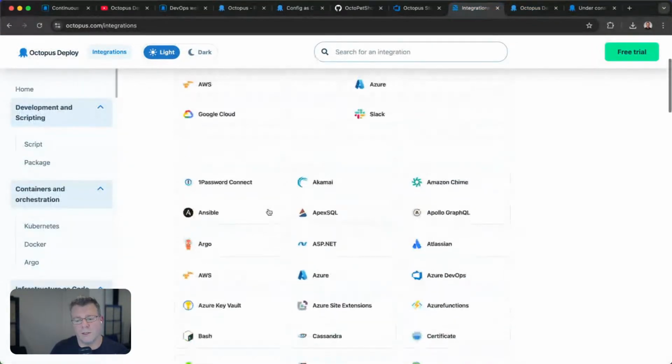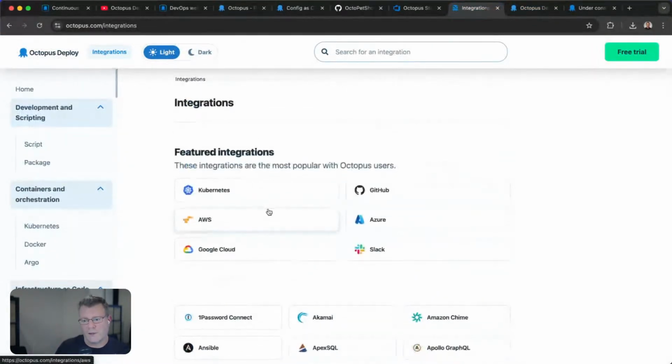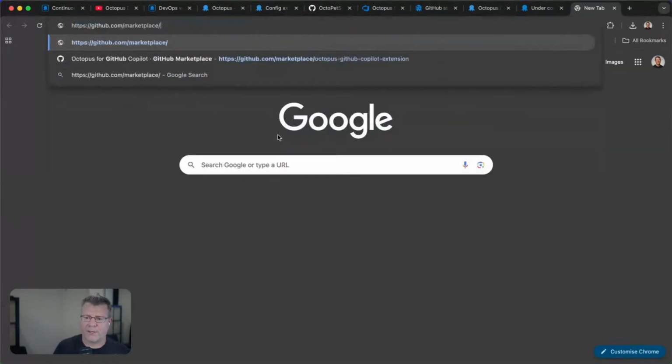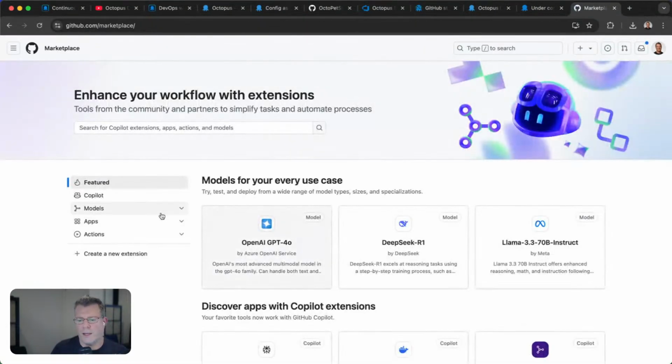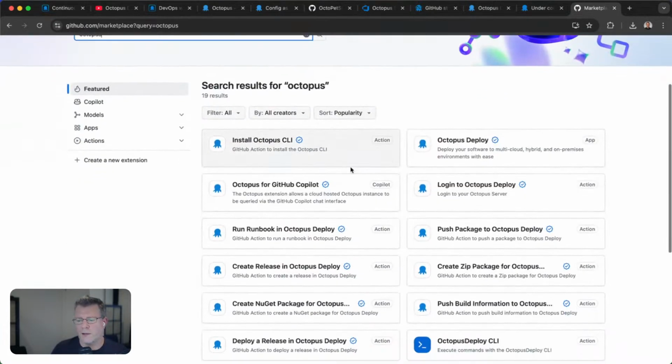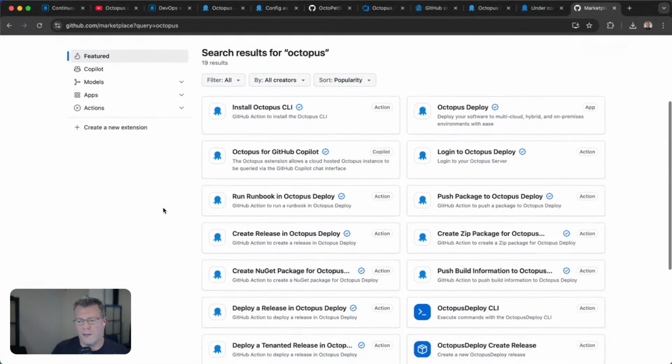Some of these integrations obviously live outside the context of Octopus. So for example, if we were to click on GitHub here, these not only mention the actions we have, but there's also the app as well. So if you go to the marketplace here for GitHub and do a search for Octopus, here you'll find the list of all the things that we integrate with via GitHub.